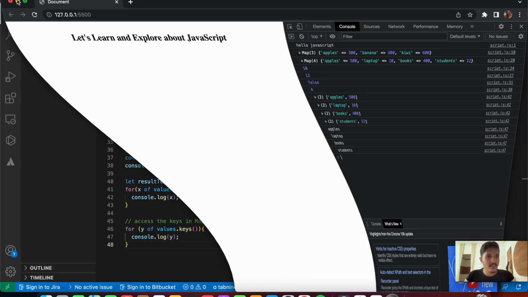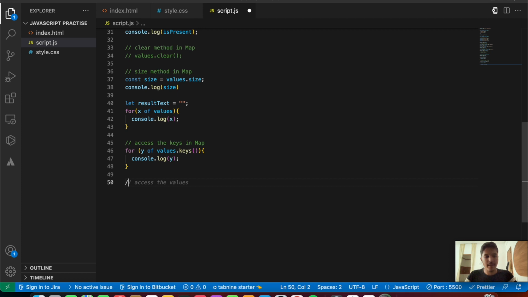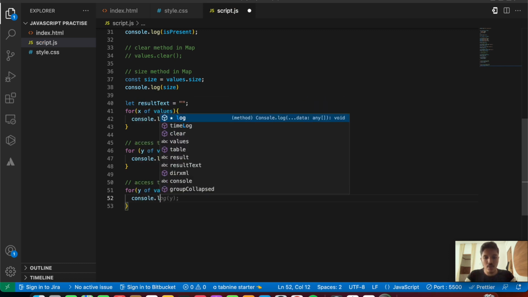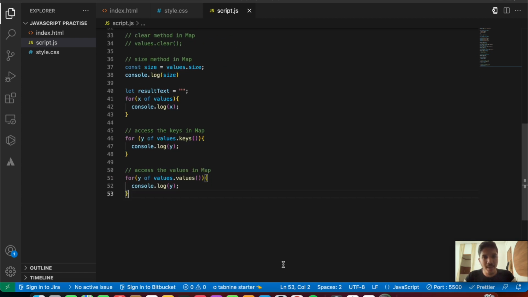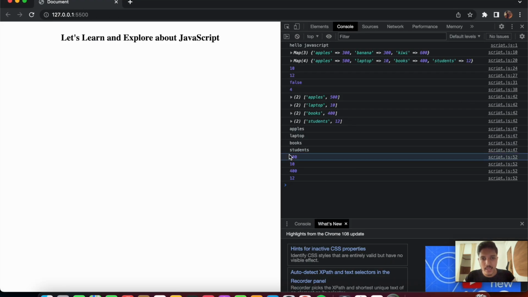The next thing is to access the right part, so the values in the map. It's going to be super similar: for y of values dot values. In the previous for loop we accessed the keys, and in this for loop we are going to access the values. It's going to be console.log of y. Let us save the file. In this case we should get all the right values. Yeah, we are getting all the values, so 510, 412.